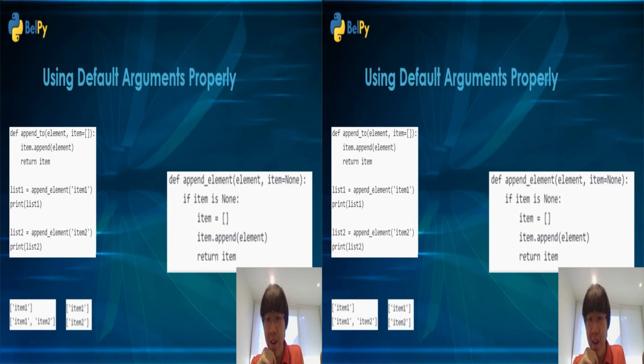Now, how we can combat this is by assigning a particular default argument, in this case, using None. As you can see in the function on the right, we can actually do this. We can append an element, and we then assign item to None as the default argument. So then we check.